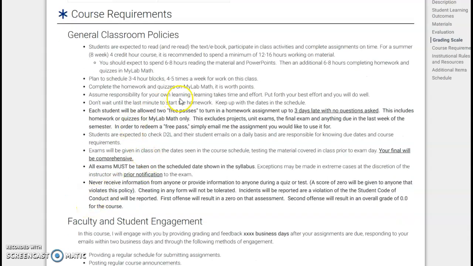It's expected that you should spend 12 to 16 hours per week working on material. This includes reading a textbook, watching videos, completing homework, completing quizzes, completing projects, in order to learn the material that you'll need for the assessments that are upcoming. It is suggested that you plan 3 to 4 hour blocks of time working on this class 4 to 5 days a week.